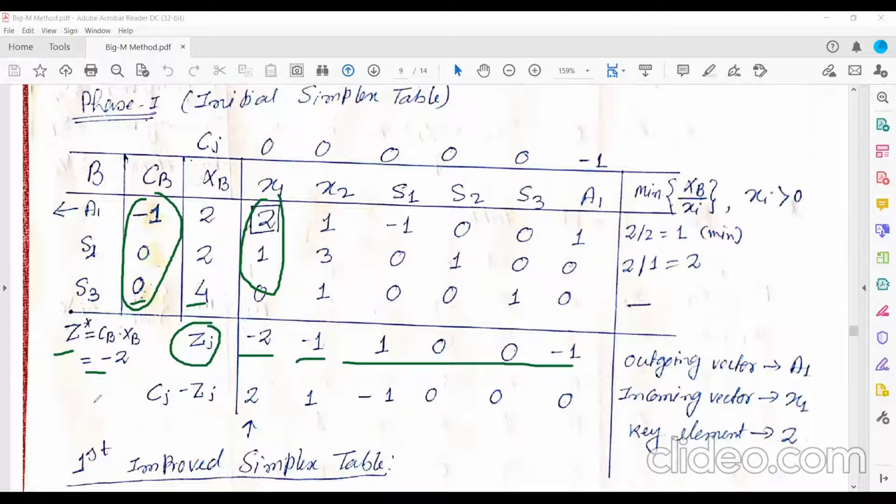Then next, you need to calculate CJ minus ZJ. So now see, there are positive values. The highest one is 2. So this column will be your key column.